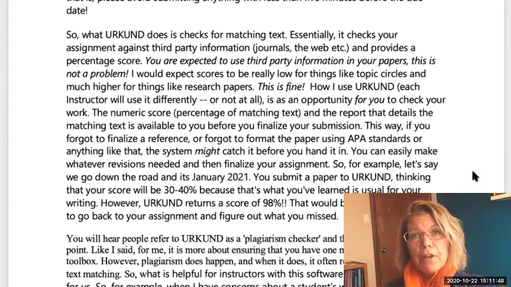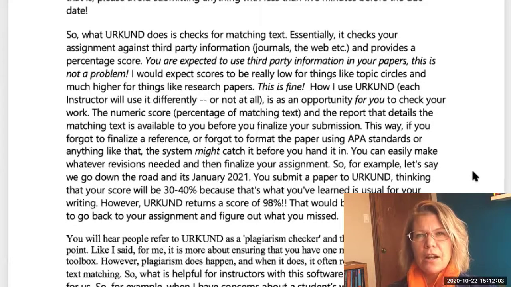I also make very clear that they are expected to use third-party information in their assignments, so they should have a score of something more than 0. There are times when their score would be 0. For example, I do topic circles, where the students are doing really brief talking points, and it's their own opinions. Those kinds of things are going to come really low, and research papers are probably going to come a lot higher. So it doesn't matter. I don't give them a threshold. I don't say if it's over 60, you should be worried. There's no threshold or anything like that.